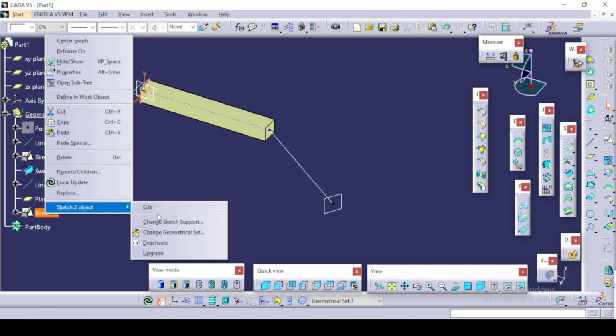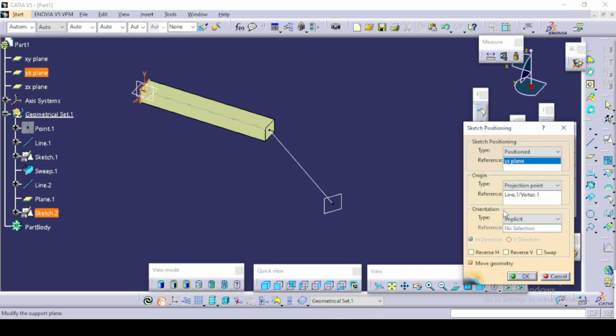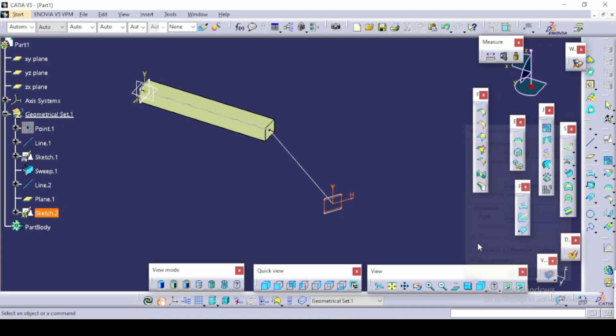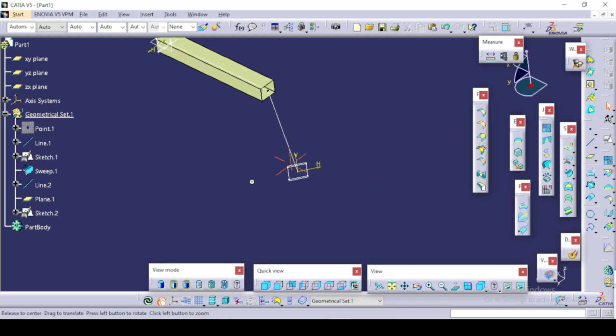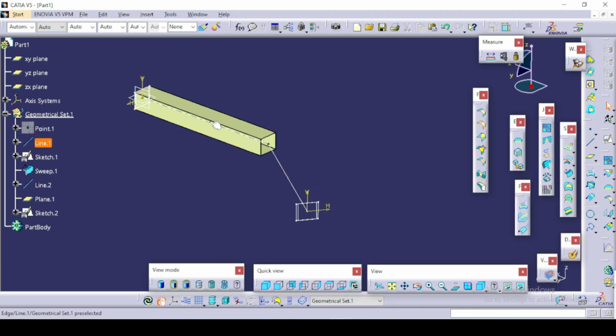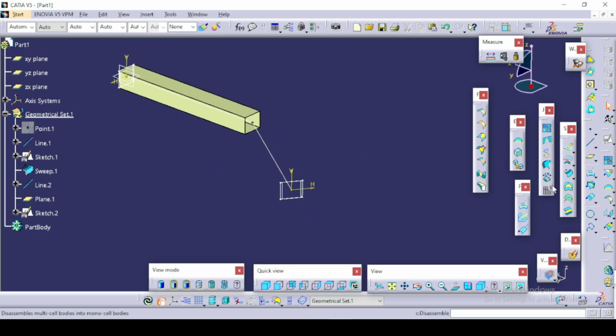Now again, reposition the sketch. We'll change the sketch support and make this plane and give this as the projection point. The duct will have the same size as the first one. Now we'll sweep it again.